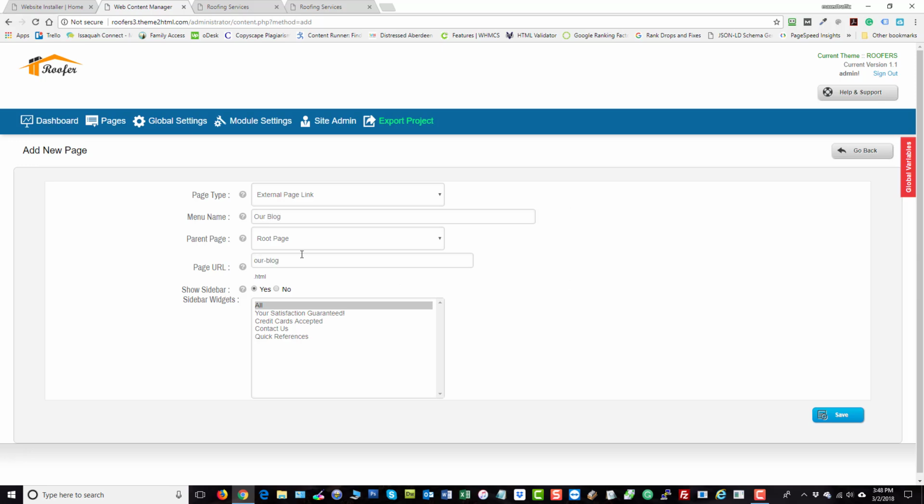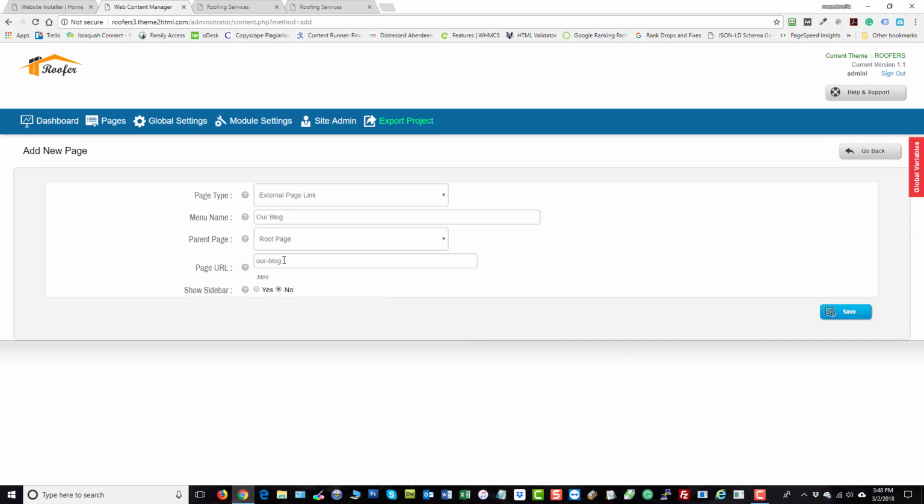Our blog, it would be in the root page unless you want it somewhere else. Okay, you could put it somewhere else. You could make several external page links that do different things, and you could have a main page called resources, and then all of those can go under your resources page so that they all drop down. Now the page URL will know that, first of all, this will not even apply. Show sidebar widgets? Of course not, because this is just a link that leaves. And the page URL could be totally like this.